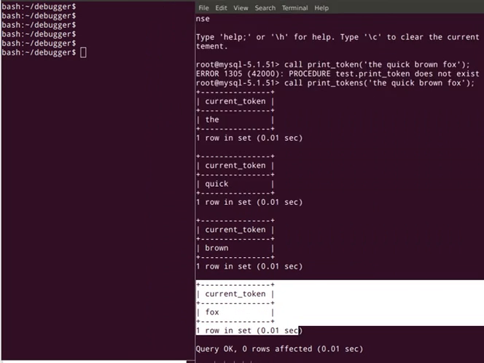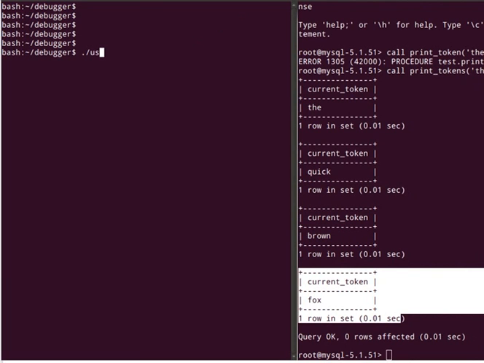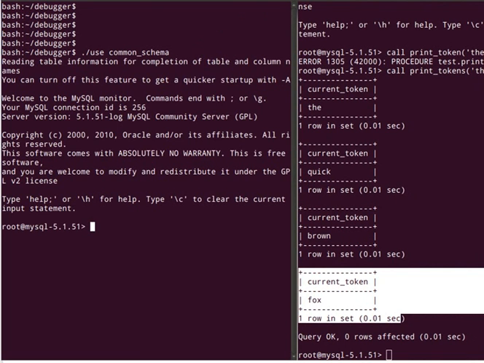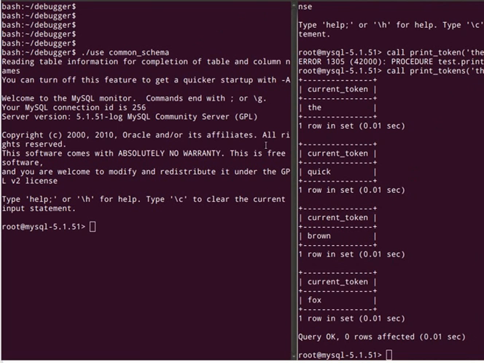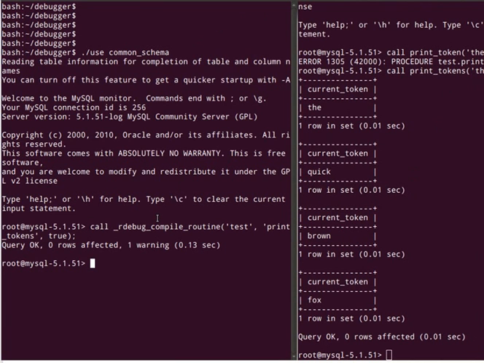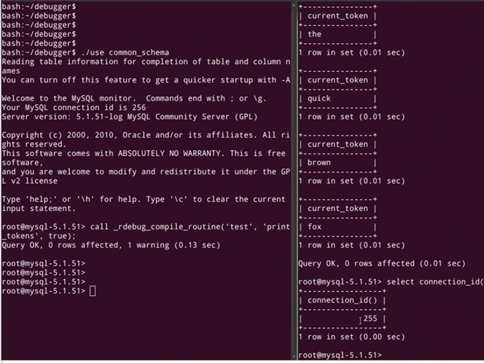And the next thing I want to do is to add compiled code, or debugging info, into this routine. And I'm going to compile the routine using rdebug's internal mechanism. And the next thing I want to do is to attach the debugger session onto the worker session, and for that I need to know the connection ID for the working session, and that's 255. So call rdebug_start(255) does the attachment.